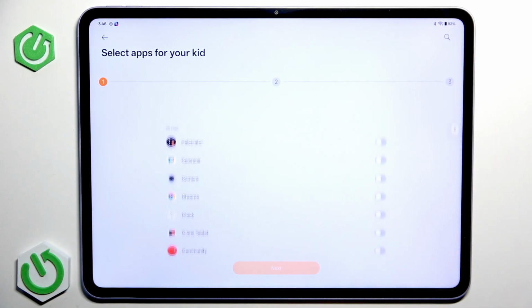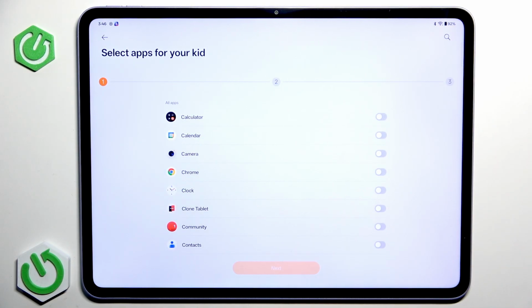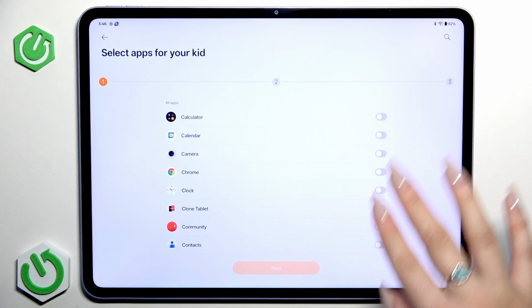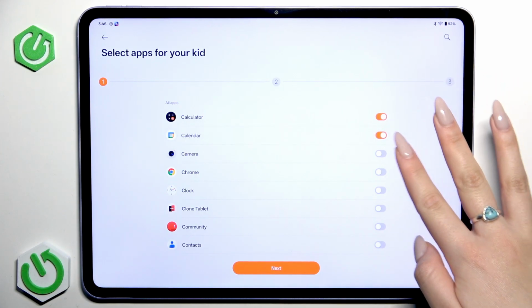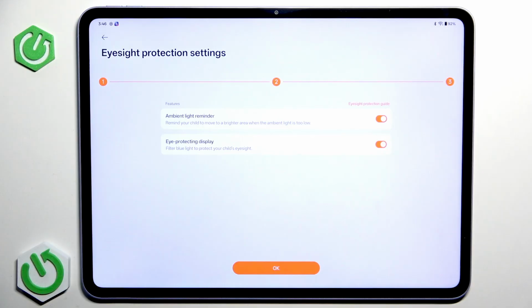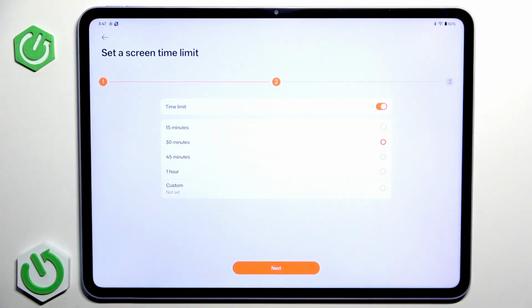You need to enable toggles next to the applications that you wish to display in your Kid Space. So let's say it's calculator, a calendar, and camera. Let's tap next button. I skipped one step.